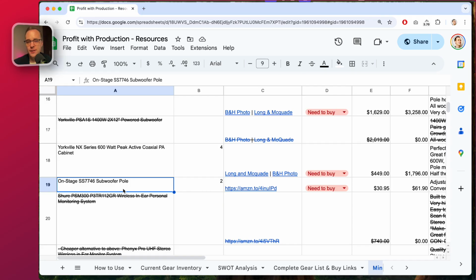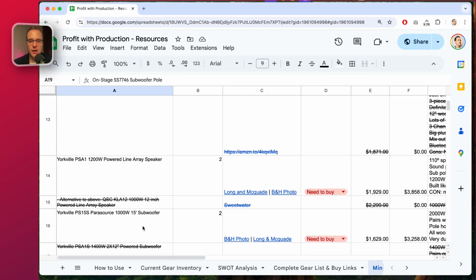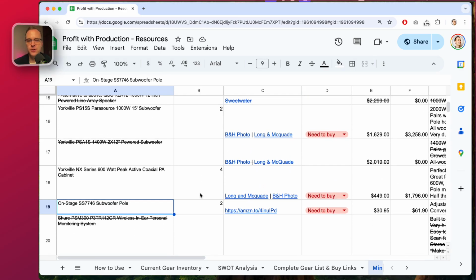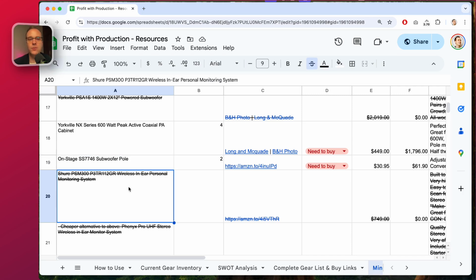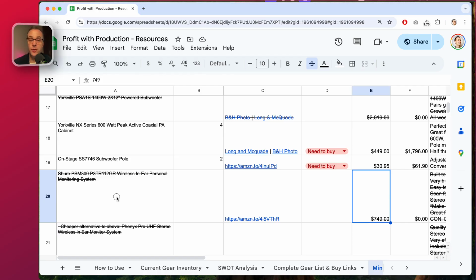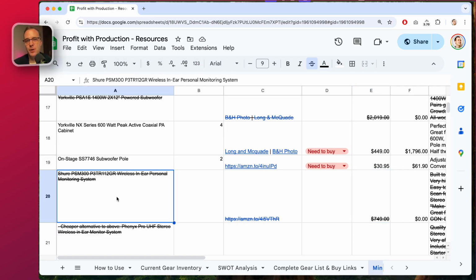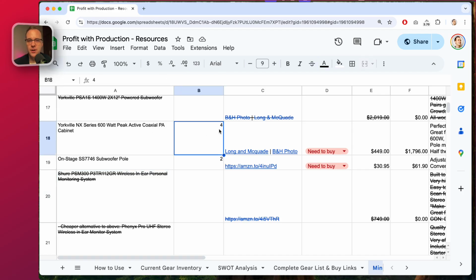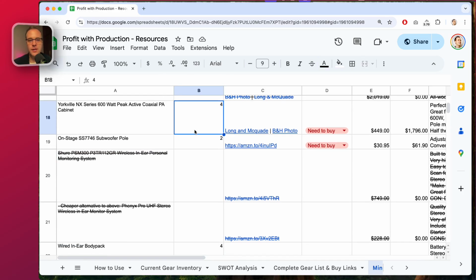And then of course we need the subwoofer poles here. These allow you to mount line array tops on top of these subs. So no question you're going to need that. I have crossed off the wireless in-ear system. These are quite expensive. And if you're not sure you want to be using in-ears, again, you probably don't need those. It's a little cheaper to get started with floor monitors if you're unsure of going the in-ear route.